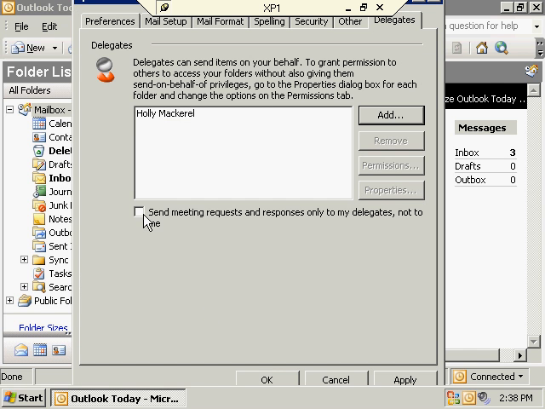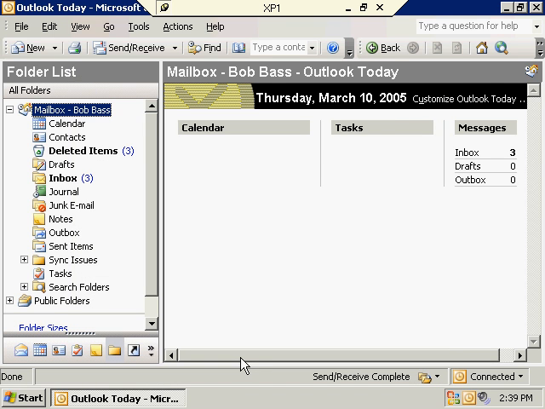Okay, and then here you see one more option, send meeting requests and responses only to my delegates, not to me. I prefer to see these myself. I'd like to see what's going on, but if you don't want anything to do with meeting requests and responses, just let that person deal with it, well, check this box. So I click OK here, and I've got one more task that I need to do here, and that's that mailbox that we were talking about before.